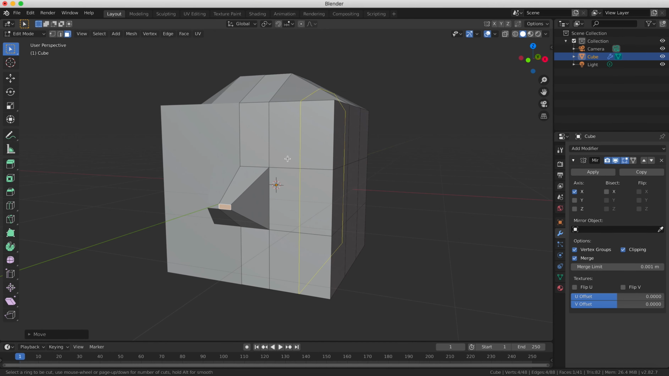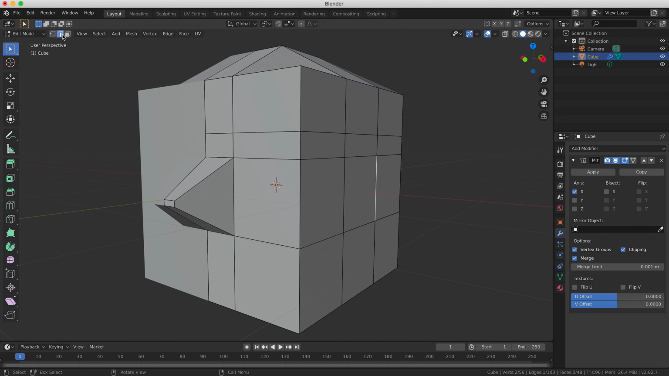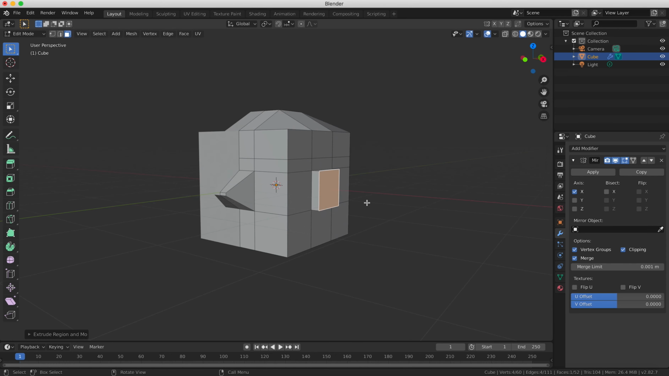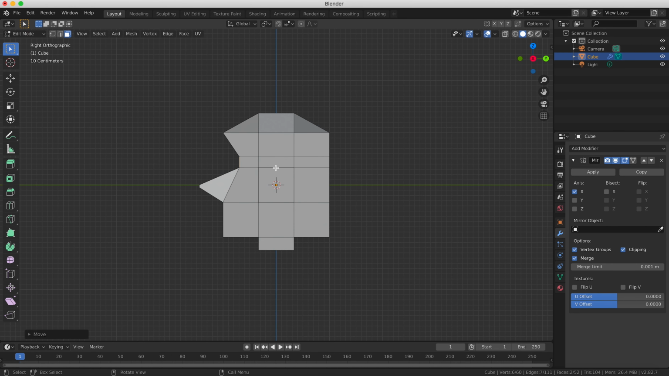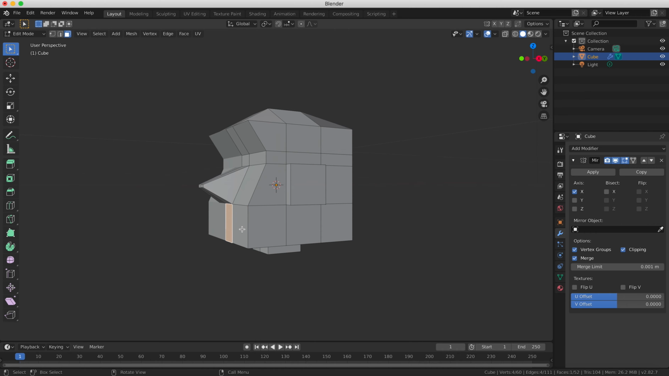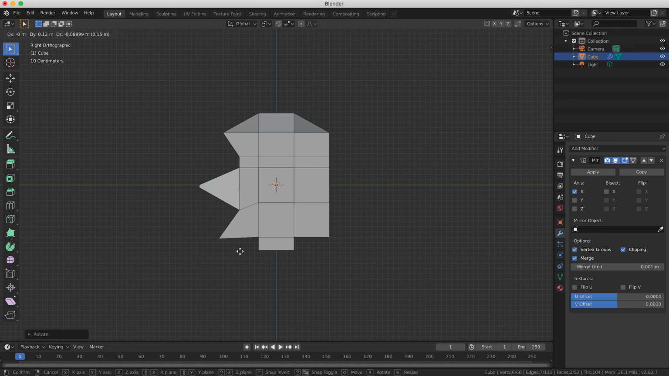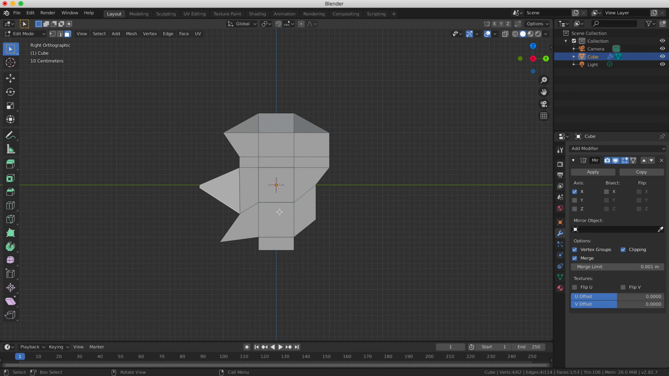So there are tons of other modifiers built into Blender, each of which modifies the elements of your object in different ways. Experiment with them all and see what you can come up with. So this has been a very short overview of how to use the mirror modifier in Blender.